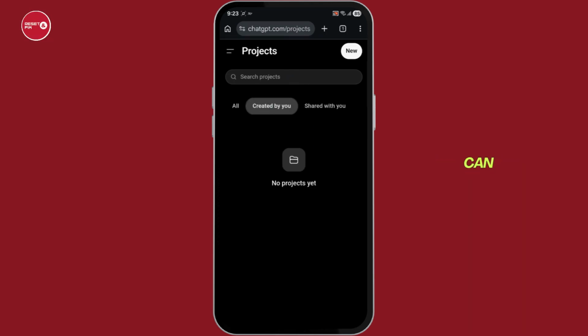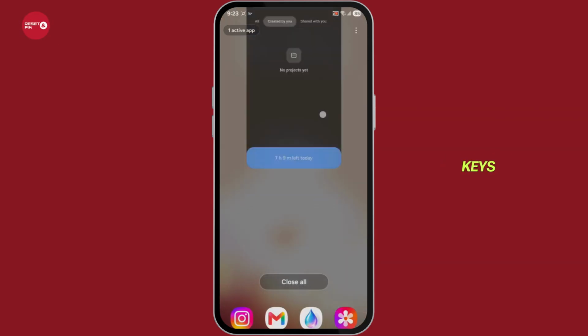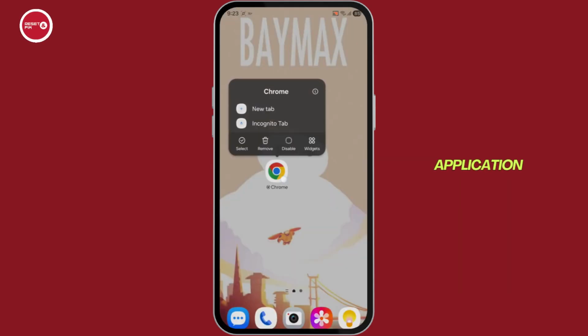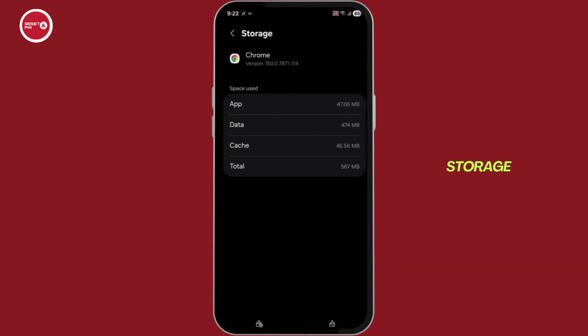Now the next step that you can try is clear browser cache and cookies. Long press on the application or browser that you're using. Now tap on the app info icon. Then simply go to the storage section and simply tap on clear cache.